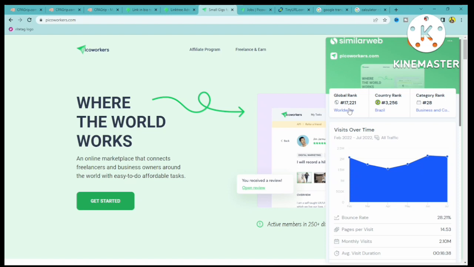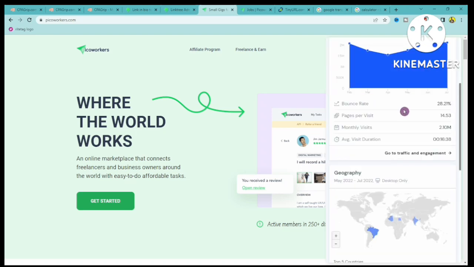But you could see right here, this is picoworkers.com, and guys, you could see the global rank, the country rank. This is even showing us that this website is from Brazil basically, and under the category business and consumer services, you could see it's ranked 28. Now it's a pretty good website because if you scroll down right here, you could see that Picoworker gets around 2.1 million visitors every single month, and each visitor spends an average of 16 minutes 38 seconds on this site. So you can see the average visit duration is 16 minutes.